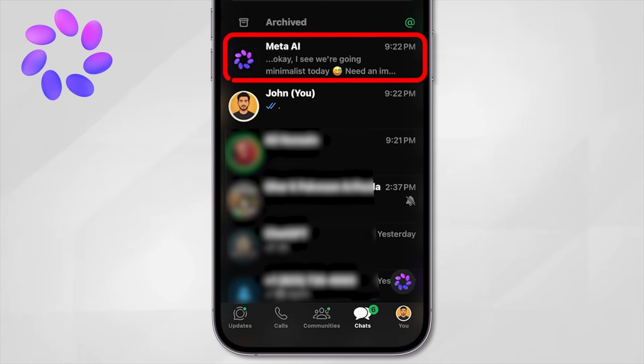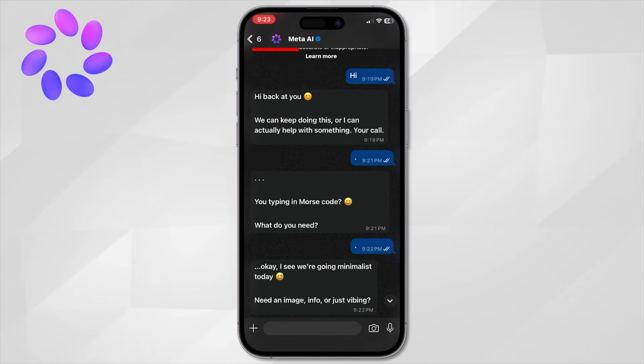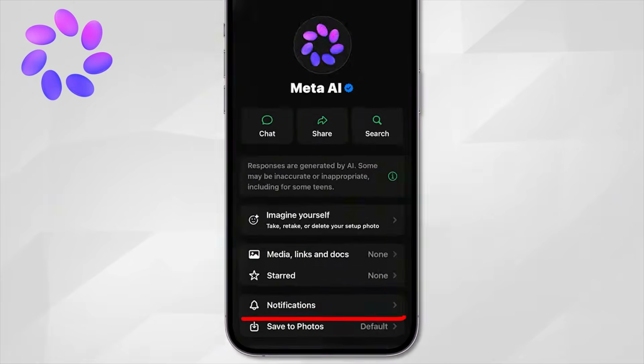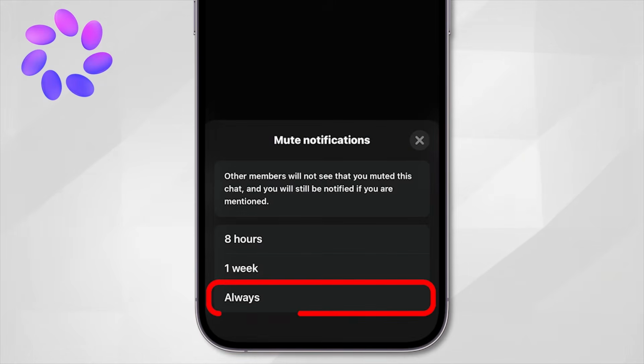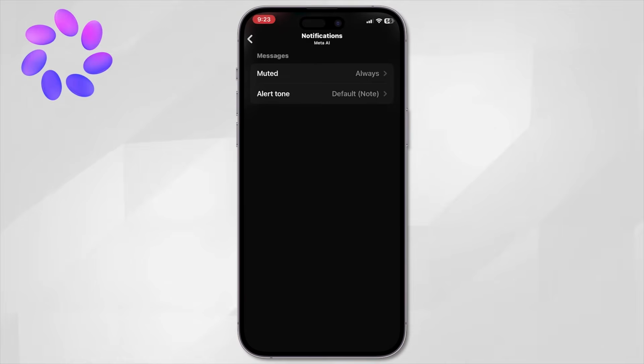First, tap on the Meta AI chat or the AI icon inside WhatsApp. Once the chat opens, tap on the AI name at the top, then go to Notifications. Now, select Mute Notifications and choose a long duration like always. This will stop alerts from Meta AI.